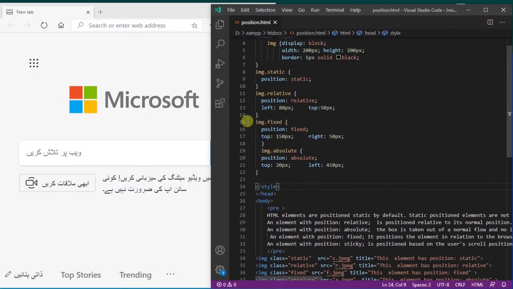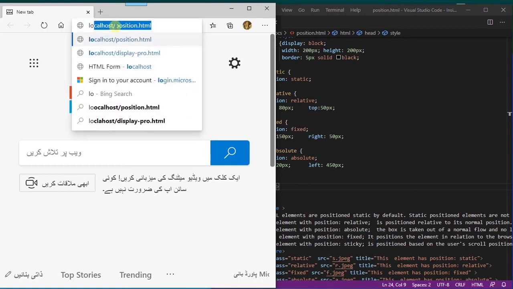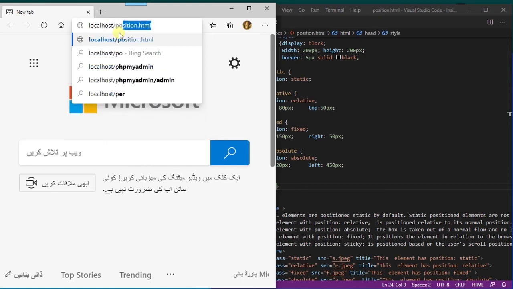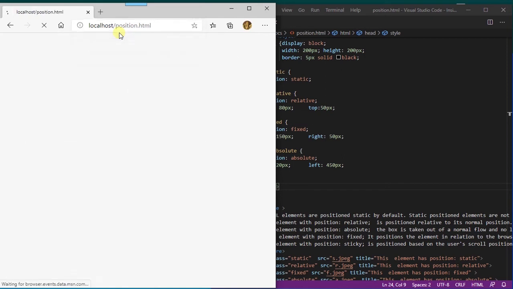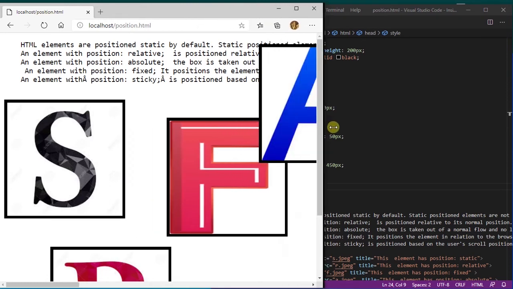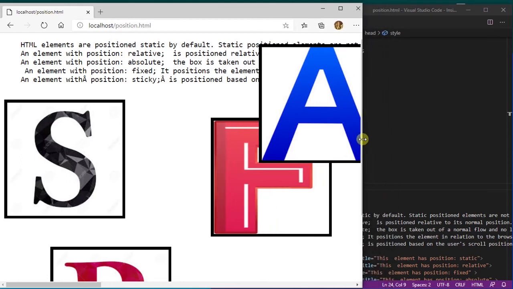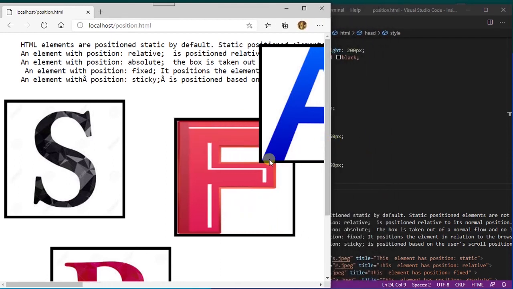Now come to the browser to view the output of these codes. So type here localhost/position.html. So this is the output of these codes. Now resize the browser. When we are resizing the browser, the image of F is also moving.